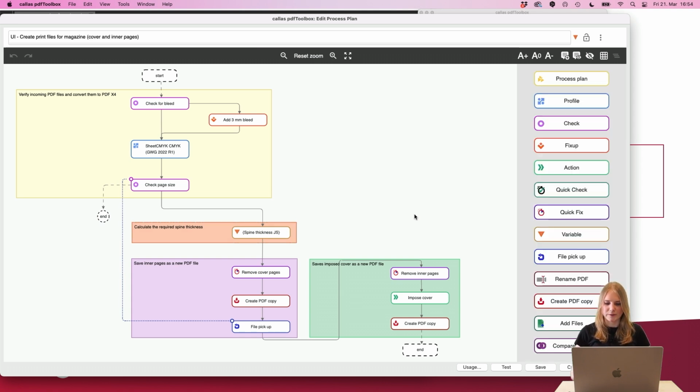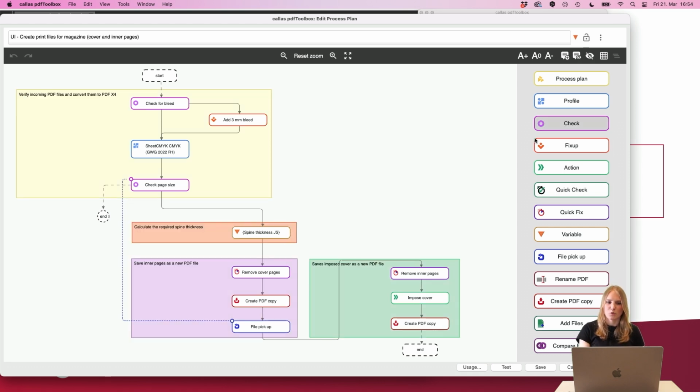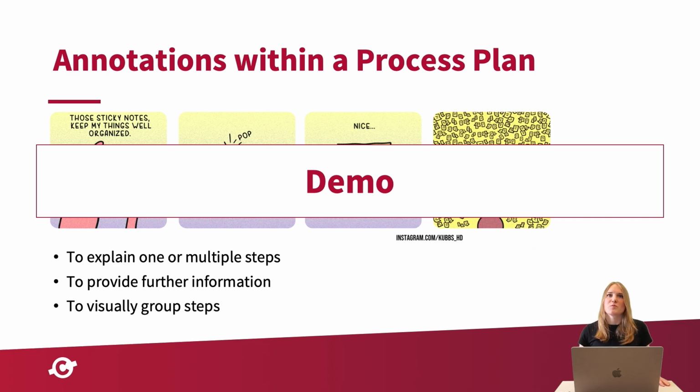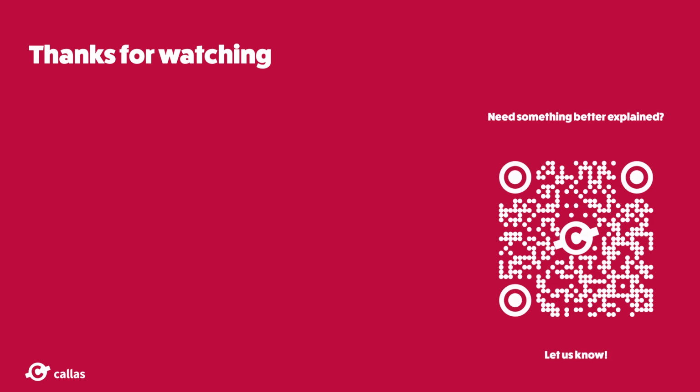And one more thing that I want to show you, if you want to hide all of these annotations, of course, that's also possible. Therefore we have this second icon here, and if I click it, all annotations are gone. So you can toggle the visibility on and off as you want. Yeah, and that was the last feature for pdfToolbox 16 that we wanted to show you.